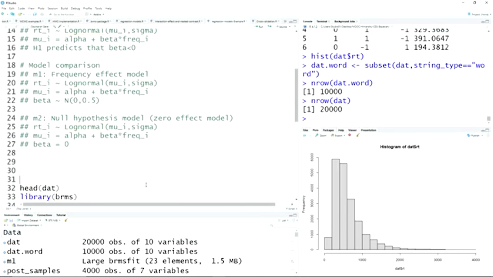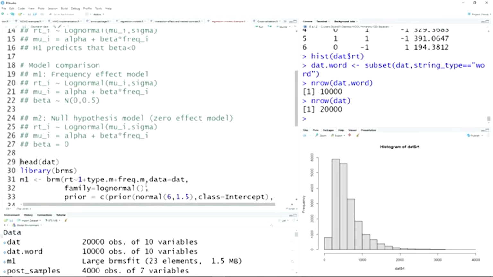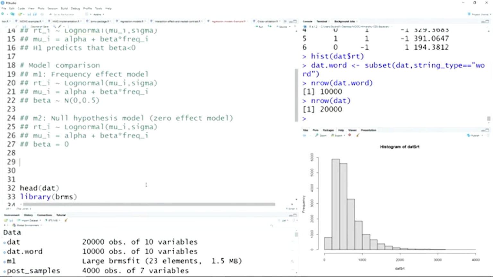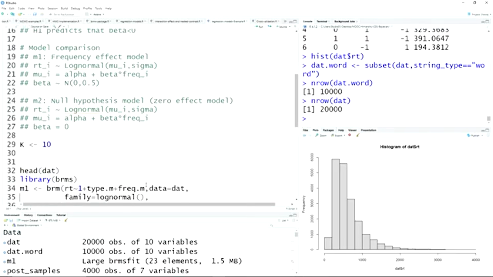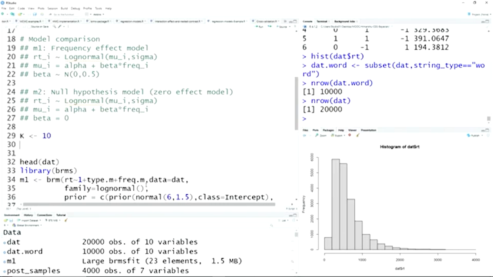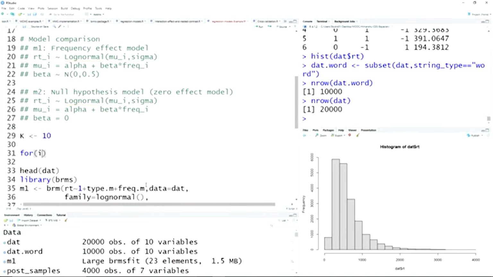So how do we do cross validation here? How do I begin? I will start in the same way as we did for the previous part. So let's say I will choose 10 folds, 10 folds of training data and test data. And what will we do in each fold? For k in 1 to K.